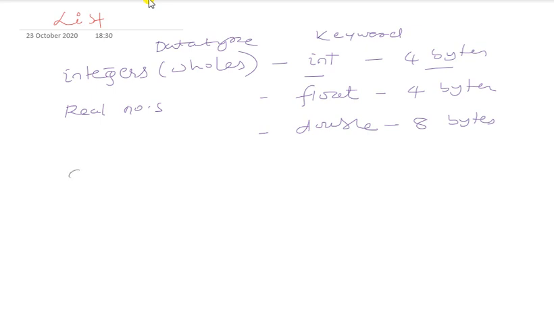Now to represent character constants, in the last video I discussed there are different types of constants. For character constants we use the char data type. For character, the language provides you 1 byte of memory. Through char you can store characters with 1 byte. That is, the memory allocated to them will be 1 byte.